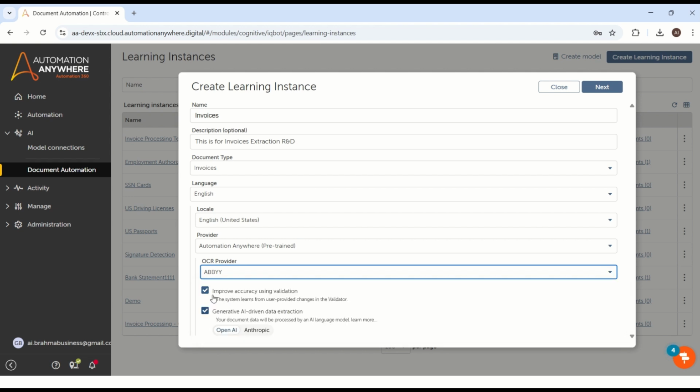And now here there are two different things. Improve the accuracy using validation. For example, you can use validation formats like number, so that you can give feedback to the model. This is a pre-trained model, right? So you can give feedback, the same way we utilized our auto heal technology in the document automation, the document classifier. In the back end, it will consider your feedback and utilize it for the next one. And we have Gen AI technology for data extraction.